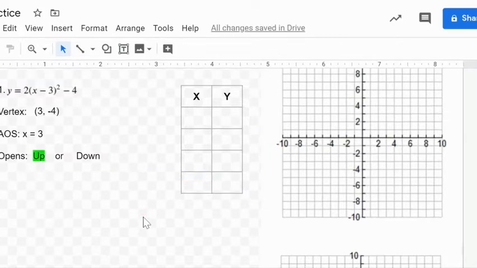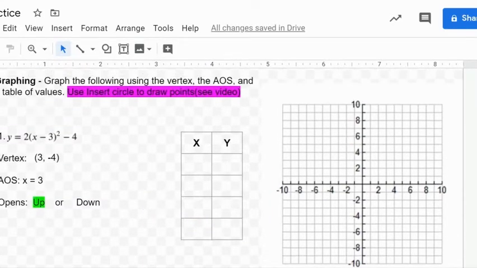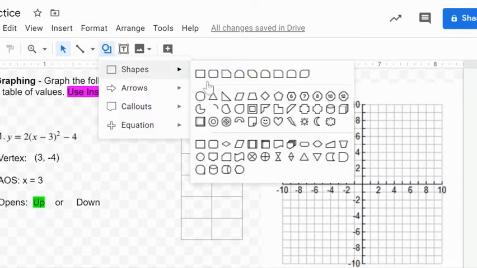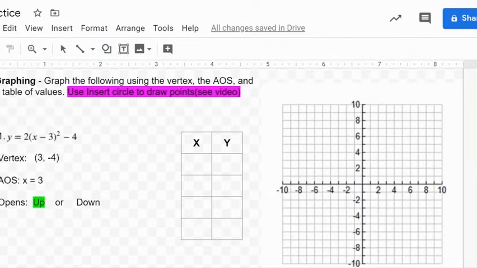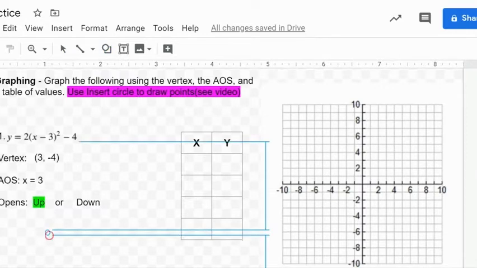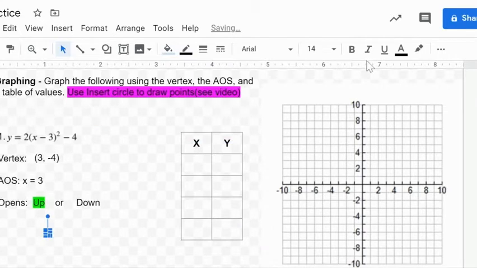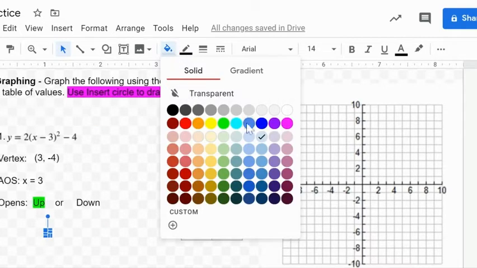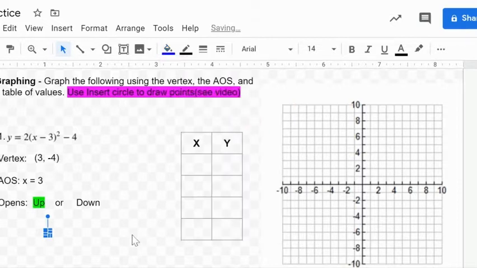Okay. Now I want you to be able to graph it. So what we're going to do is come up here to the Shapes tool. We're going to choose a circle. We're going to make a small circle right here. I'm going to fill that small circle with our fill tool right here, and let's go with blue.